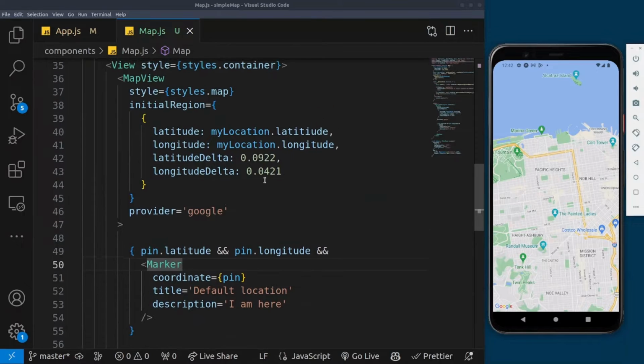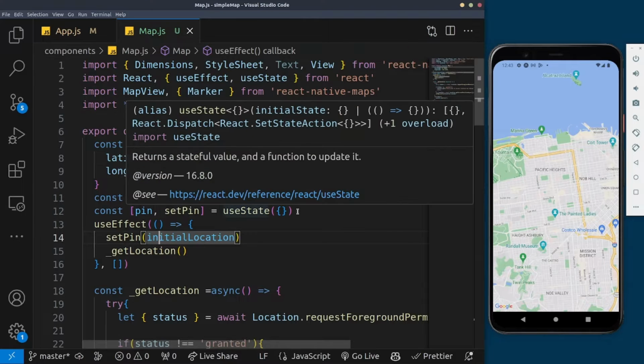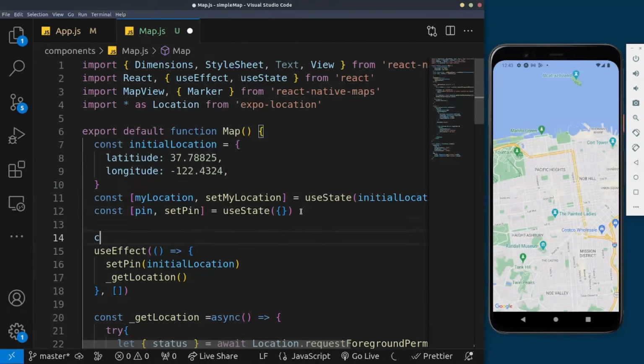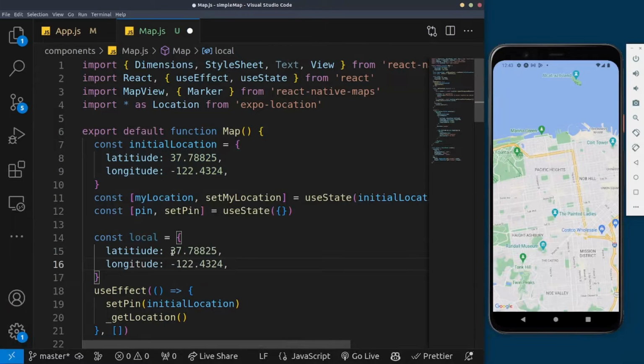All right, so I noticed that what we needed to do is we needed to set this initial pin to a string. So what I did is I created a variable, say const local. I just call it anything, and you set it to be equal to this exact same object. So instead of having floating point numbers, we're going to set them to string.